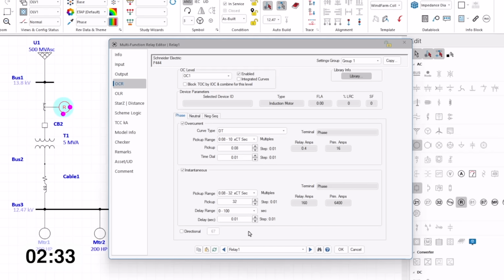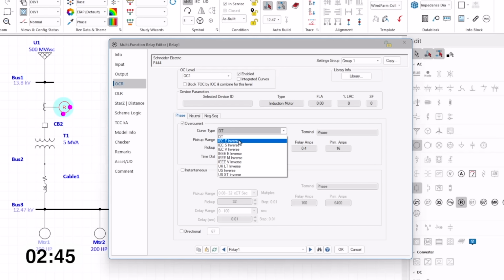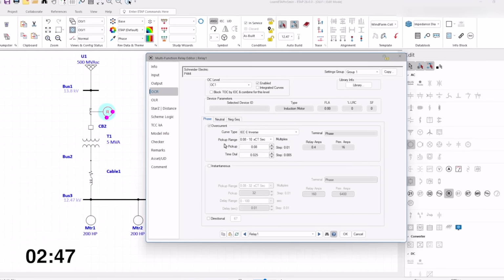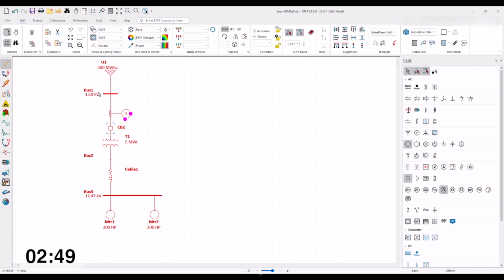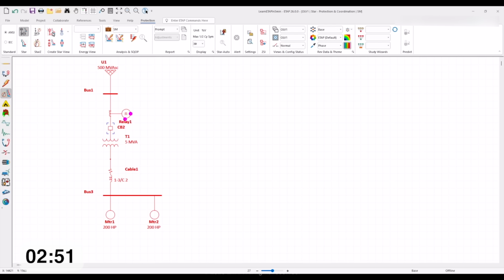ETAP sets up the relay based on its functions: overcurrent, overload, as well as distance functions. You can specify all those details. For now, we'll turn off instantaneous and set up our curve to an IEC curve. Now we can select this entire diagram, go ahead and plot it into our time current curve, or TCC.